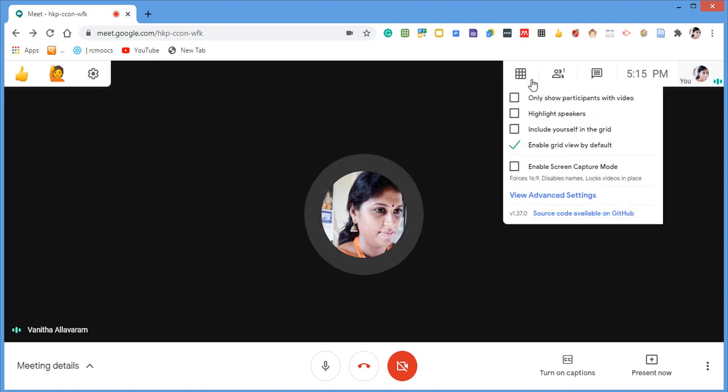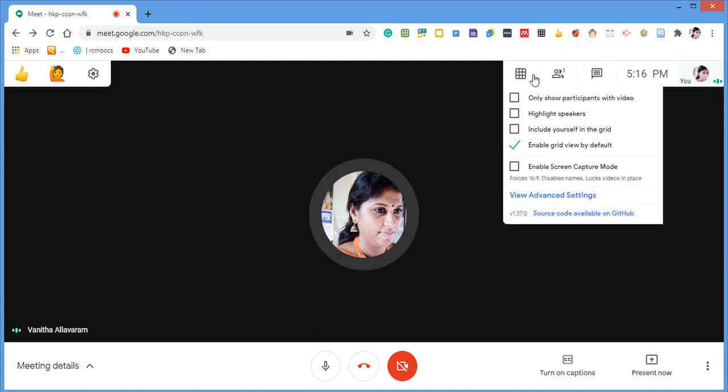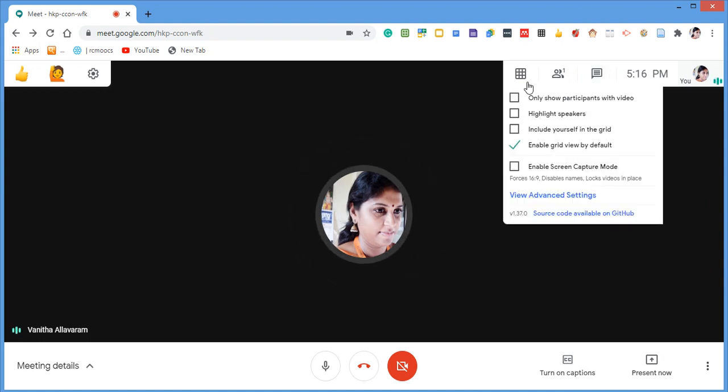As you are seeing this grid view option, which I have added in my bookmark as Google Meet grid view. Once you install that extension, only then can you see this button. Otherwise, only these three icons will be shown when we join the Google Meet. This grid button you can see only when you add the grid view extension. I will tell you how to add that one.